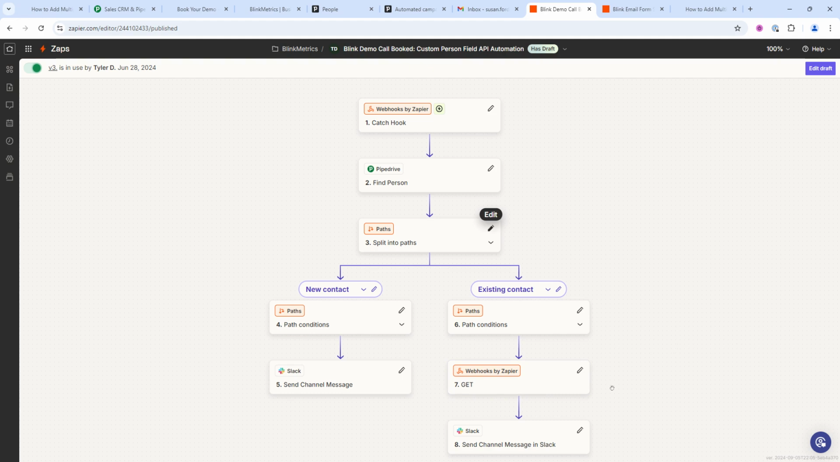It returns the values, appends the new value for, in this case, demo call booked, and pushes all of the values back into Pipedrive to update the contact, effectively doing what we thought we'd be able to do with the regular label automation. The contact is now updated in Pipedrive and it has every label they had before plus the new label.